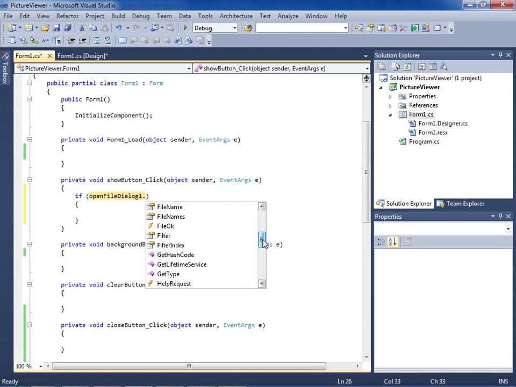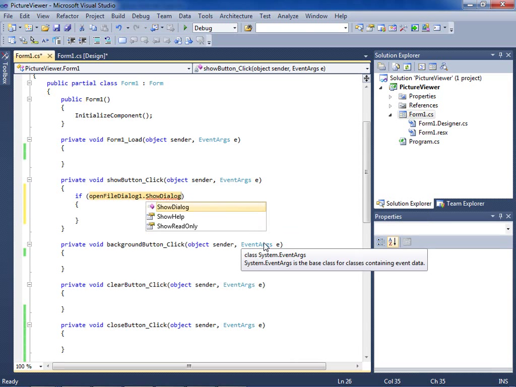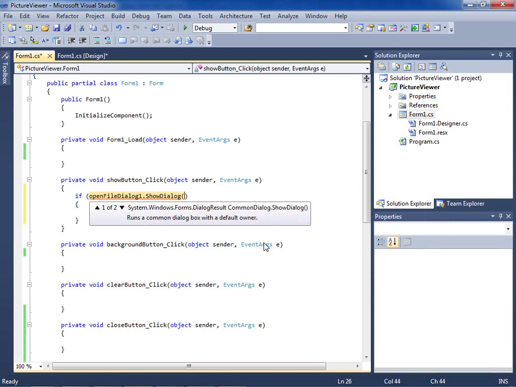I'll start typing ShowDialog, and I can see the ShowDialog method in IntelliSense. I'll press Tab. This method will open the Open File dialog box. When you use a method on a control or component, referred to as calling a method, you need to add parentheses. So I'll add opening and closing parentheses.